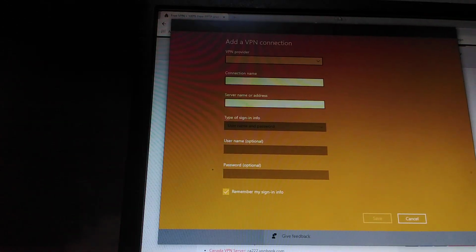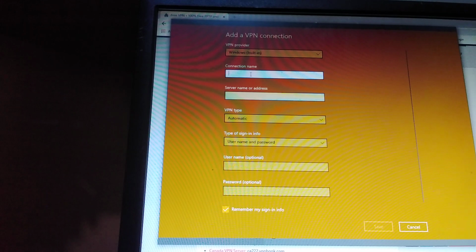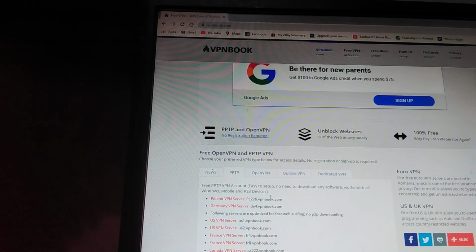Let's go back to how to set up. Add a VPN connection. There's an arrow down, and there are no other choices. Just click Windows built-in. For the connection name, you just type VPN book. I have to copy the letters. VPN book, yes, that's it. Server name or address: what you're gonna do is get this one here. Let's go back. For the VPN address, we'll just go to USA. Okay, I like USA.